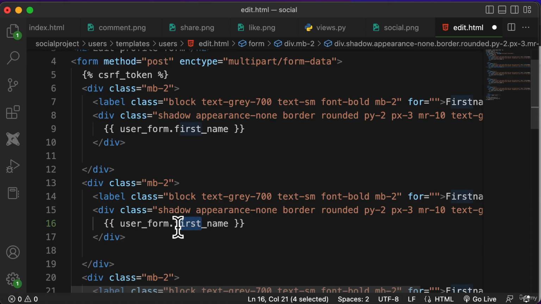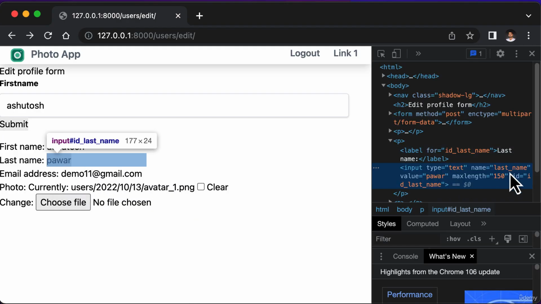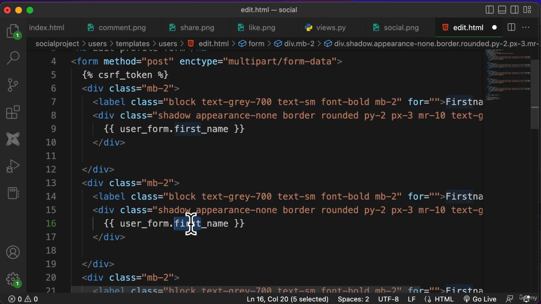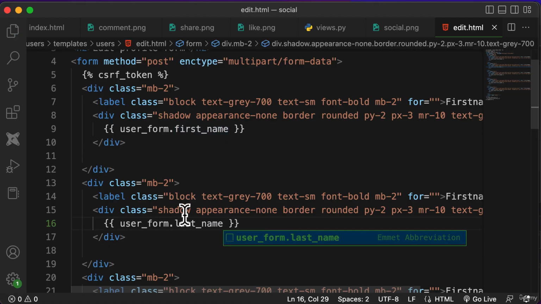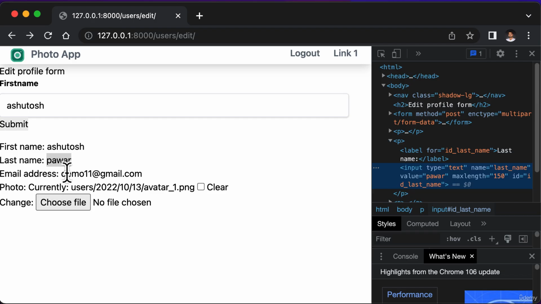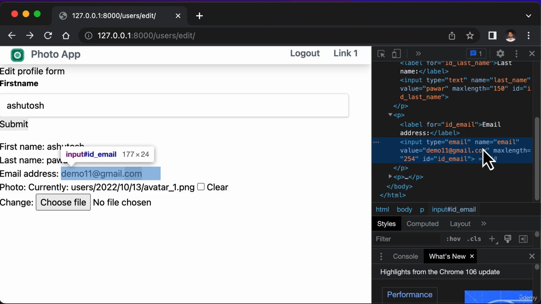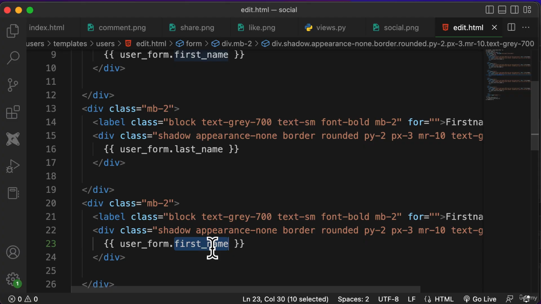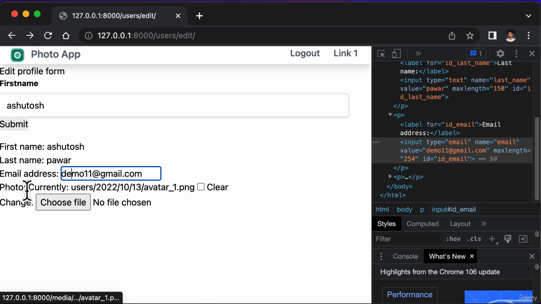This first name will be replaced by our last name, and we actually get the last name by inspecting this particular element. If you inspect this, as you can see, its name is last name. So I would add in last underscore name here. The next field which we are looking for is the email field. To get the actual name of that field, I will again repeat the same process and inspect this. Now its name is actually directly email, so I could use that. So here I would simply replace it with email. And this one is going to be for the photo.